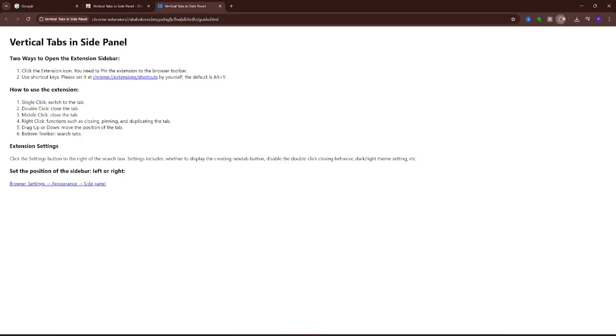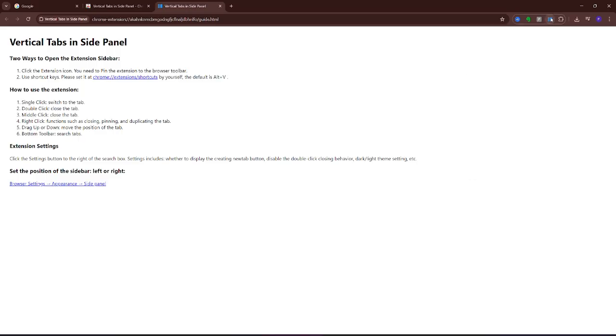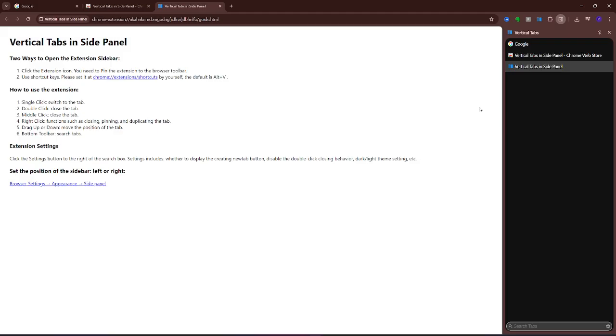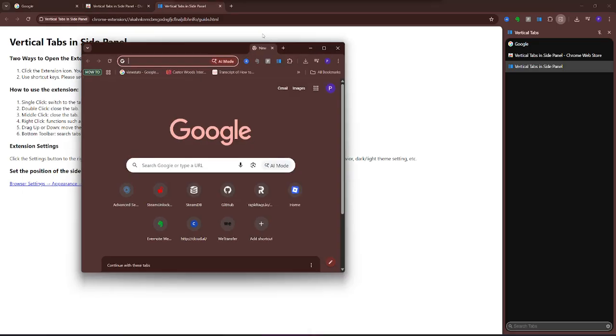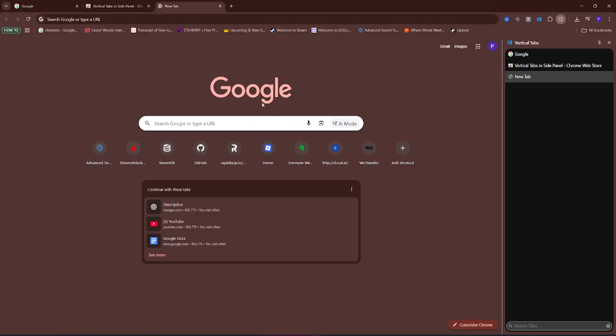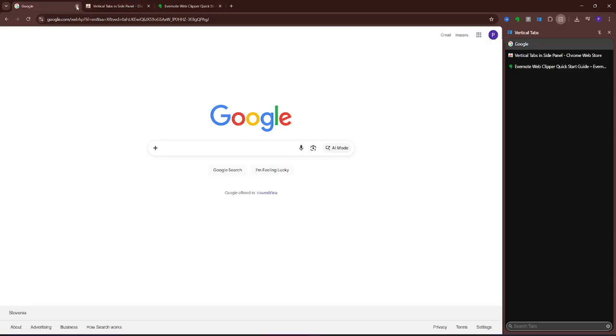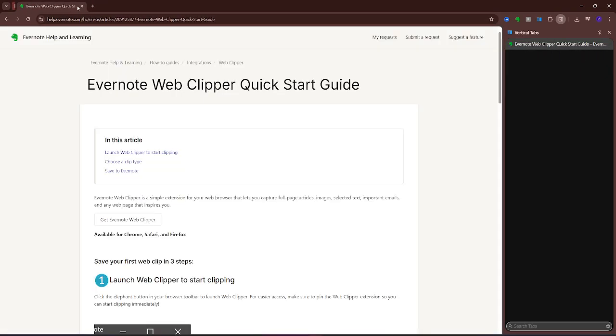If we go to the extension section here in the right corner, click on this puzzle icon, and here we will see this one right here. So if I add a new tab here, as you can see, we added a new tab right over here. If I close this one now, it will disappear.